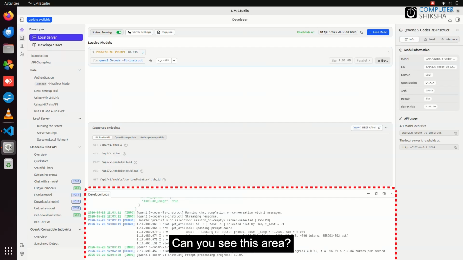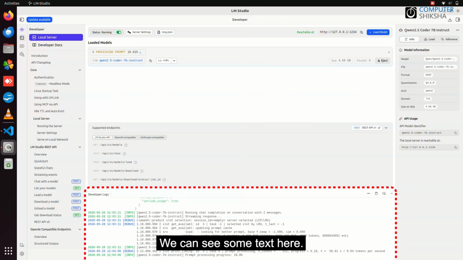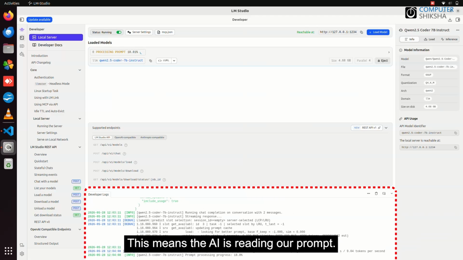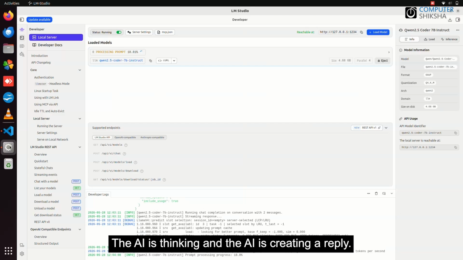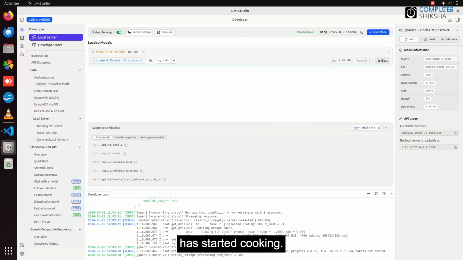Can you see this area? This is the place where our AI model is working. We can see some text here. This means some work is happening here. This means the AI is reading our prompt. The AI is thinking. And the AI is creating a reply. This means that the food on the stove has started cooking.